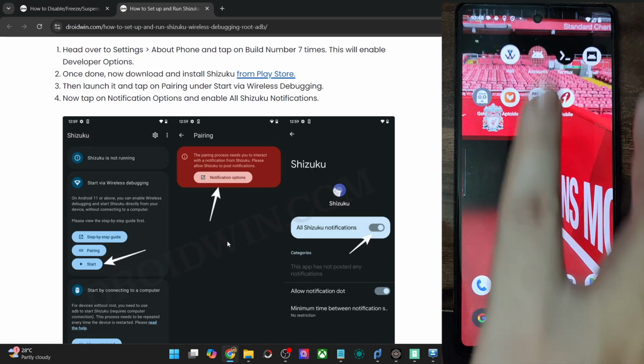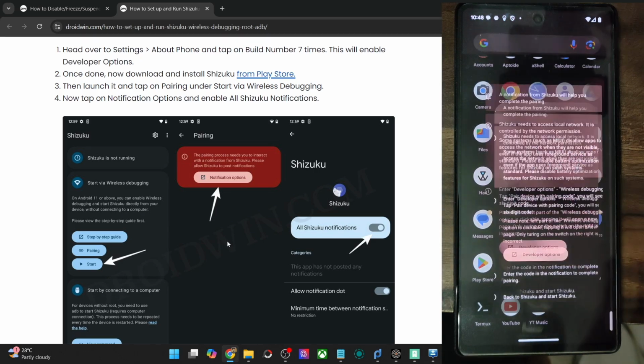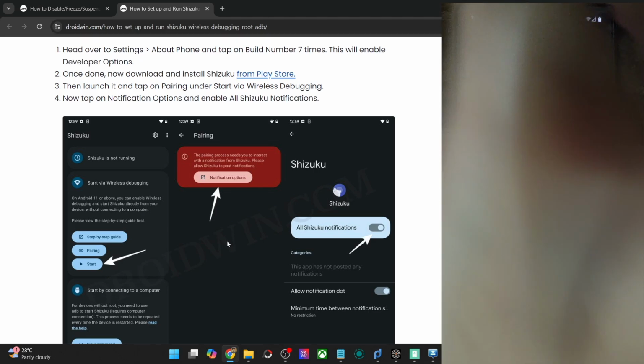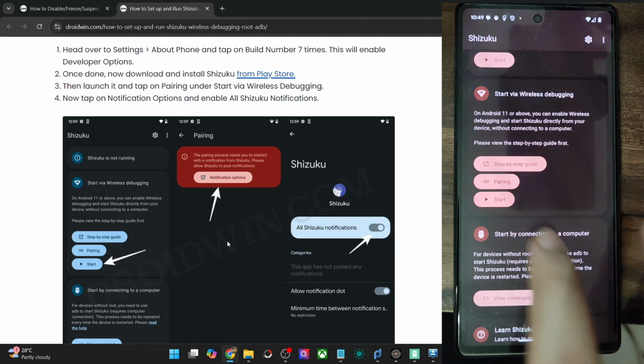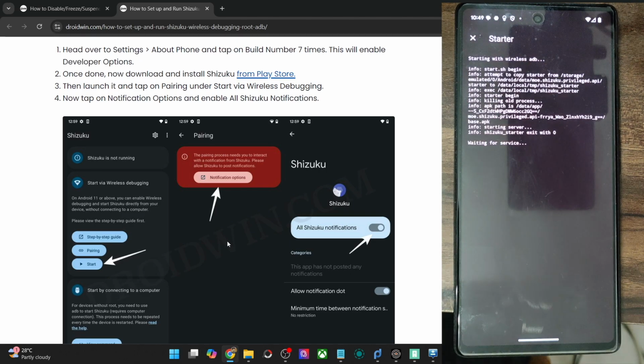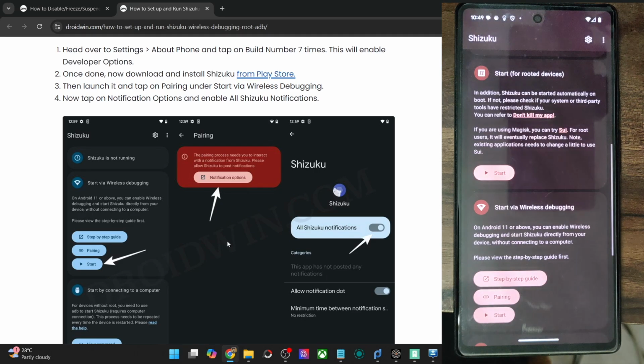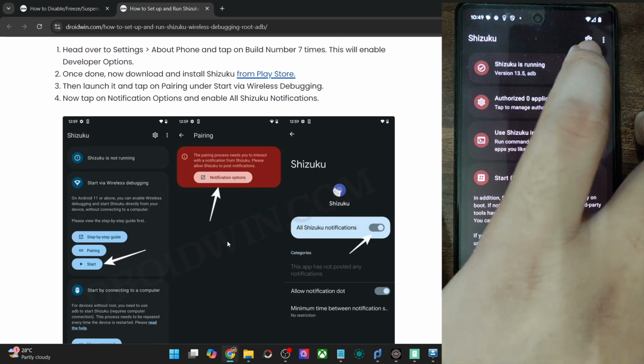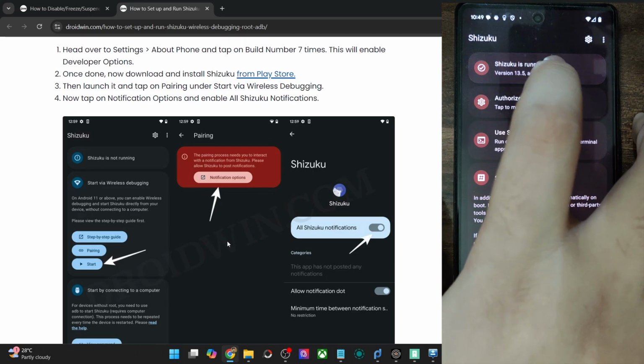Now you will have to launch the Shizuku app and then go back and now tap on start under wireless debugging. It will take a few seconds and then the Shizuku app will start. So let's wait. As you could see, it's started in ADB mode.